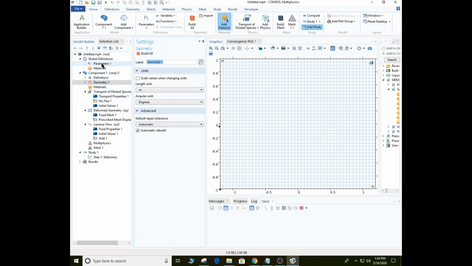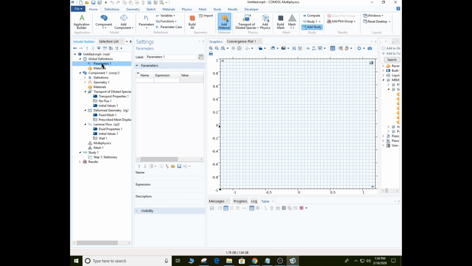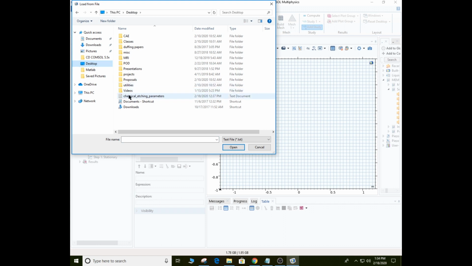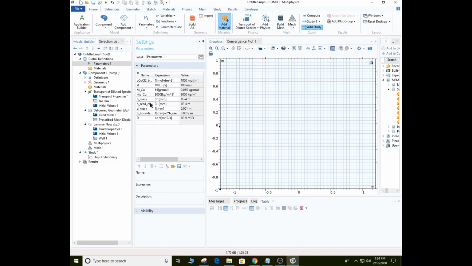So let's first get those parameters that I emailed you. So go to parameters. This opens up, and then click on this folder right here, load from file. And I put it on my desktop. And it's right here. So go ahead and get that file and put it on your desktop or wherever, and then load that. And then once you do that, all these parameters load up. And so great, we don't have to type in these things. And that was supposed to save us time today. And it saved us a little, but I don't think it's enough.